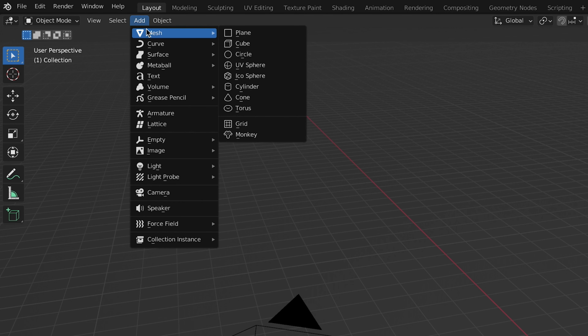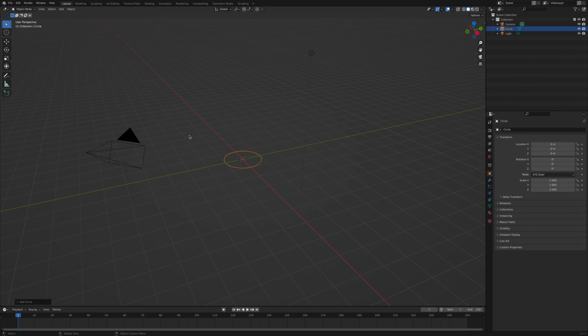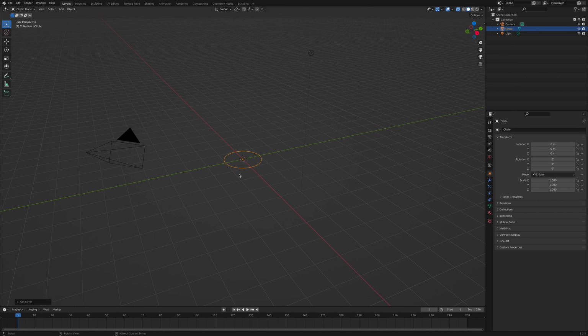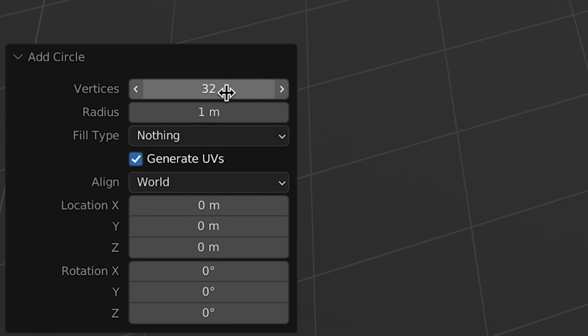Then, we want to hover over Mesh and select Circle. As you can see, our circle is lying on the floor and glowing orange. If something is orange in Blender, it just means it is active or selected. Before clicking away from our circle, you'll see that there's a little menu at the bottom left. We want to open this menu because if we click off the circle now, this will disappear. All we want to do here is change the vertices to 62.